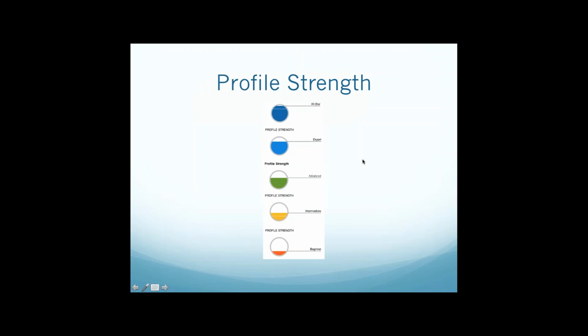And looking at the different profile strengths, it goes from beginner to intermediate to advanced to expert and then to all-star. These are basically just signals of how much information you have put on your profile and how complete it is. To be an all-star, I believe you have to have uploaded your picture, you have to have a description of yourself, you have to have at least 5 skills that you've listed and have been endorsed for, and maybe publish a post or interacted in a few different categories. It's not going to stop you from doing anything, but it's just a good indicator of how strong your profile is.